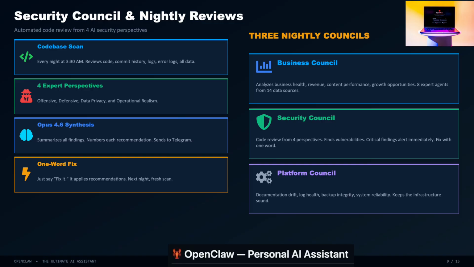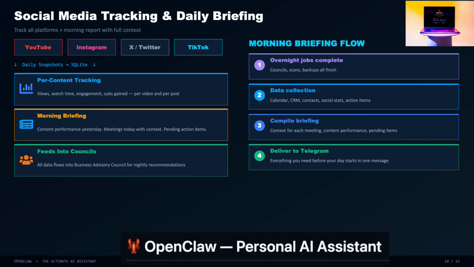Social media tracking feeds into everything else. YouTube, Instagram, X, TikTok all get daily snapshots pulled into SQLite databases. Per video views, watch time, engagement, subscriber growth, it tracks everything at the content level. This data flows into the Business Advisory Council, giving the expert agents real performance data to work with.